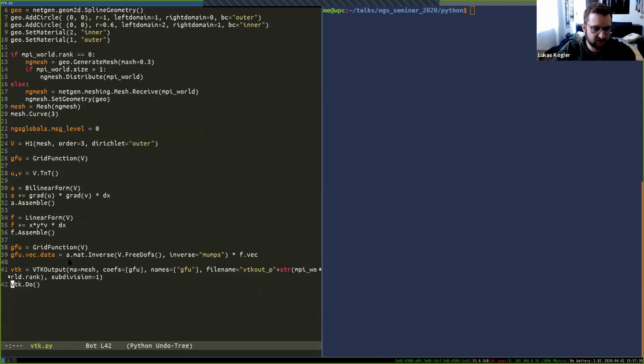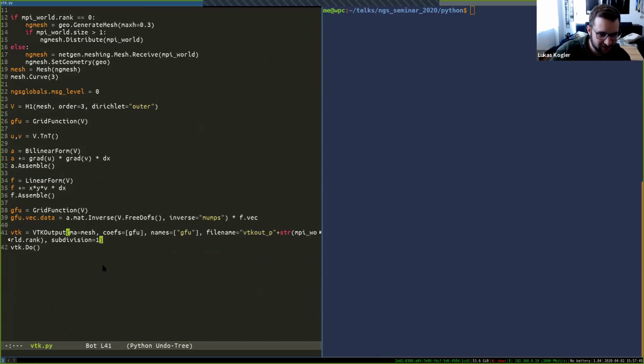I just want to show a very simple application. So we again solve with mumps, the same as before. Then we construct the VTK output. By the way, I think this code was written by Christoph Lehrenfeld, if I'm not wrong. So he's also in the audience. So thank you very much. That has saved me so much work. This is extremely useful. So you give it a file name and what you want to save, and then you call do.